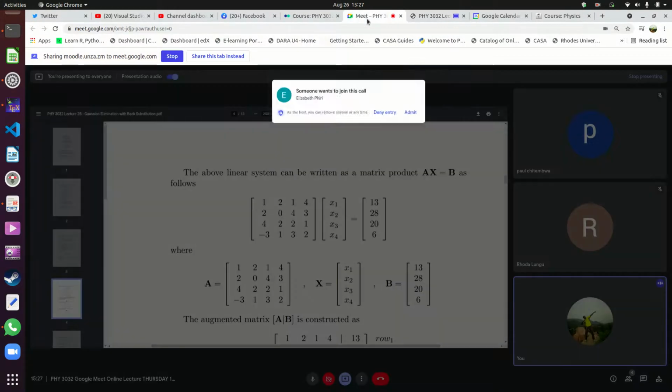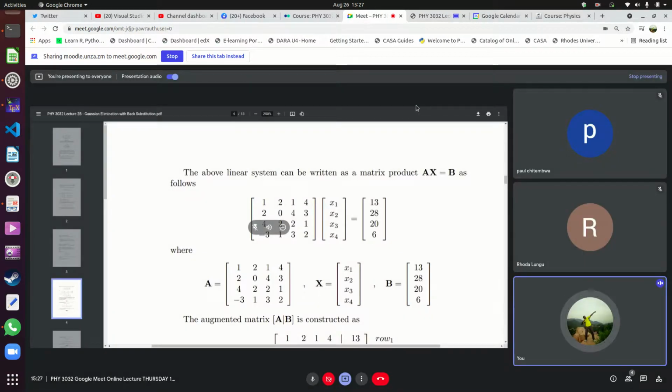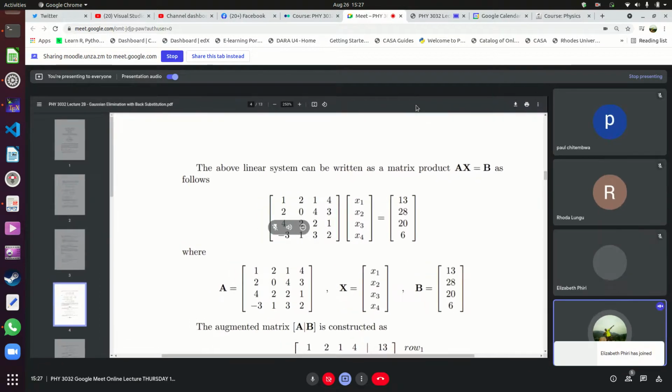Yeah. So someone has asked to be admitted, then you admit them. That's how this thing works. Not just people sitting, then you say you need to be admitted.